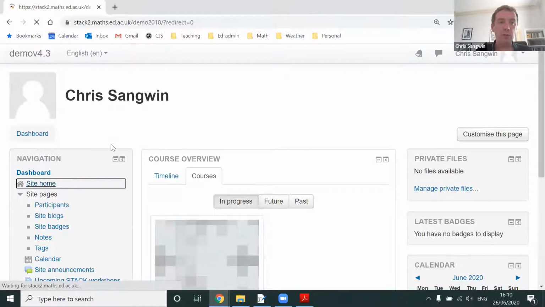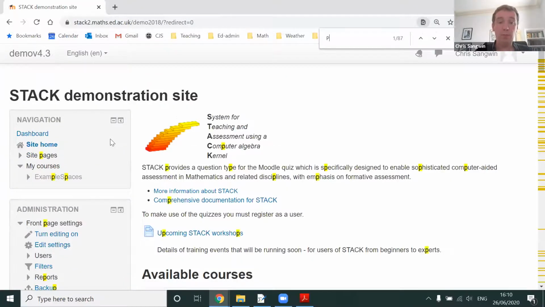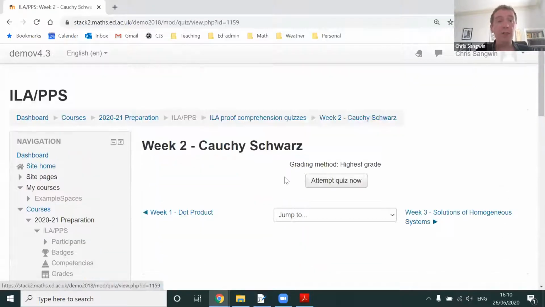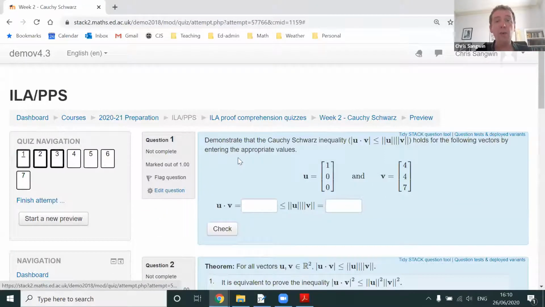So if we go to, we're preparing for next year. Here is just a quiz about the Cauchy-Schwarz inequality, and the kind of thing we're doing with online assessment of proof is we're asking students about the definitions relevant to the proof. So what is this inequality all about? Can the students remember how to do a dot product? Can they remember how to calculate norms? Week 2 of year 1, when they've just encountered these things, just warm them up of what this is about.